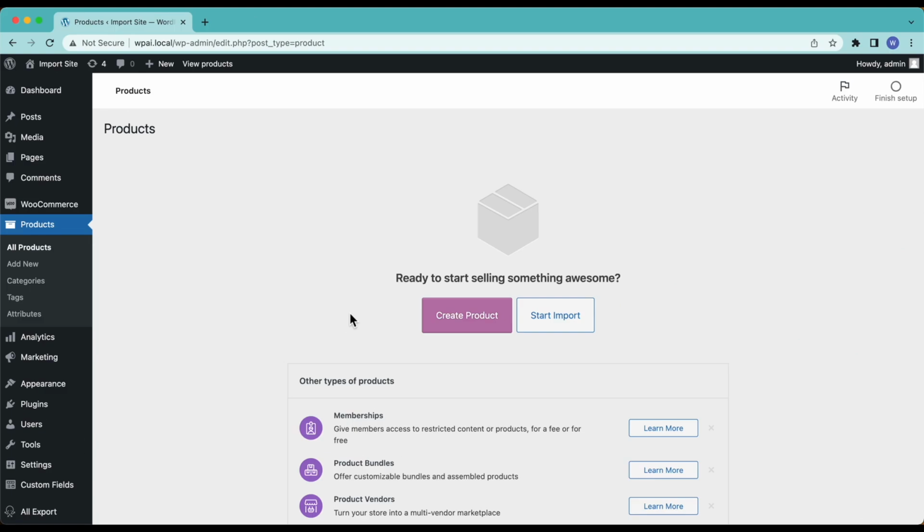Hey, this is Joe with SoFly, and in this video, we are going to import WooCommerce products from CSV into WooCommerce using WP All Import and the WooCommerce add-on. So you can see here, I don't have any products yet.